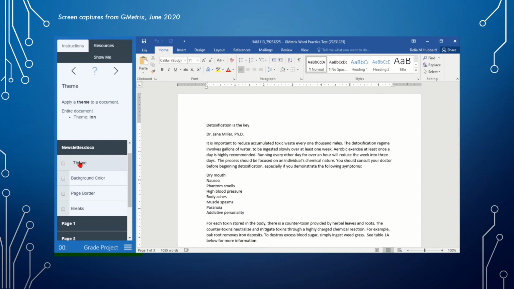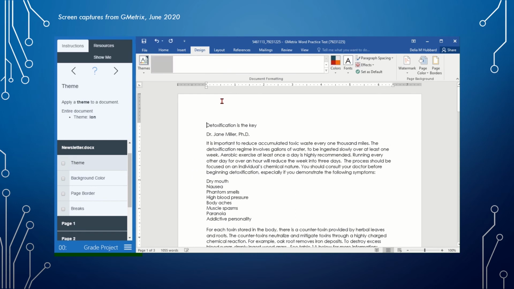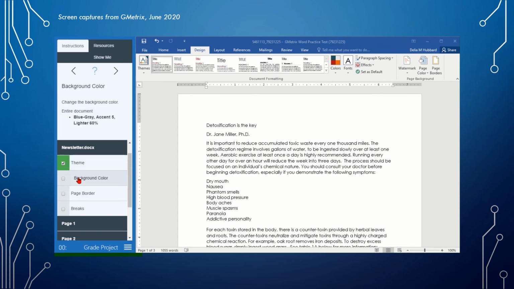The first question has to do with the theme, and it is highlighted in gray. The instructions are located at the top of the panel. Apply a theme to the document, to the entire document, and choose Ion. Once you complete the task, you'll check the box. The next question has to do with the background color. Click on the name of the task, then complete the task as instructed at the top of the panel.